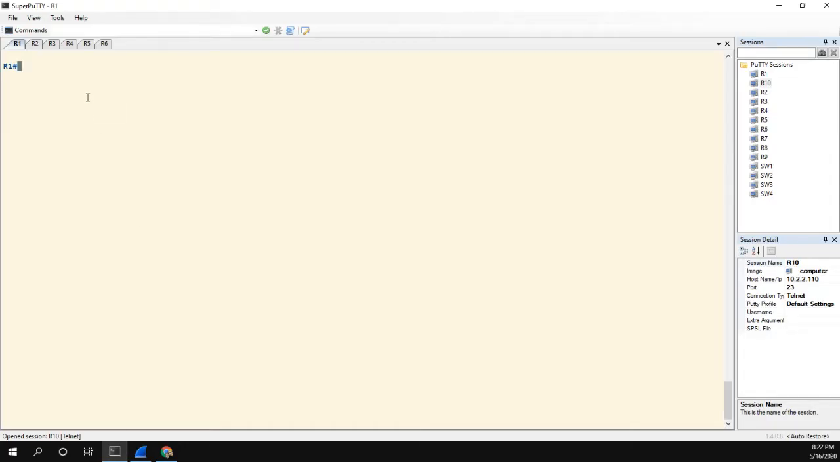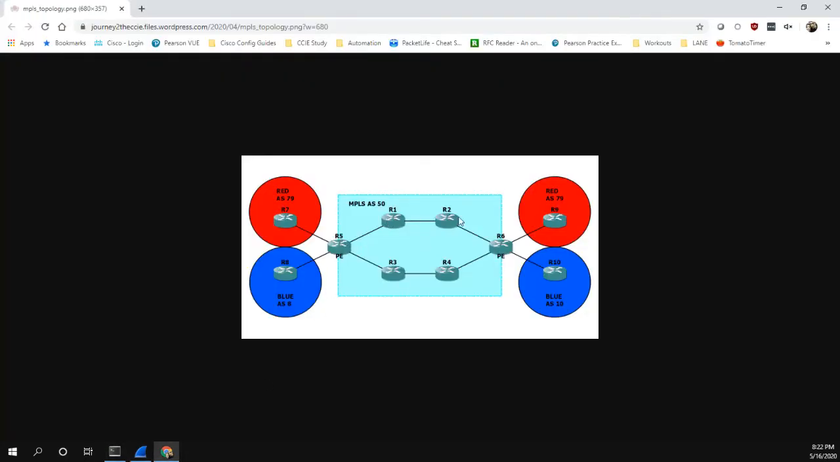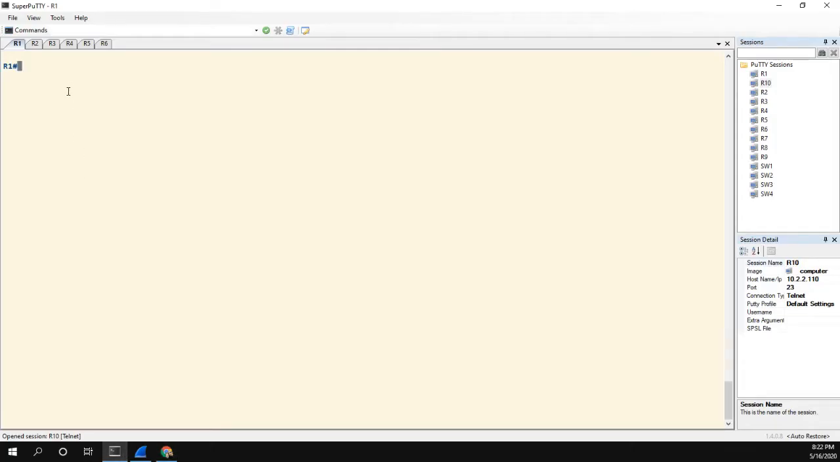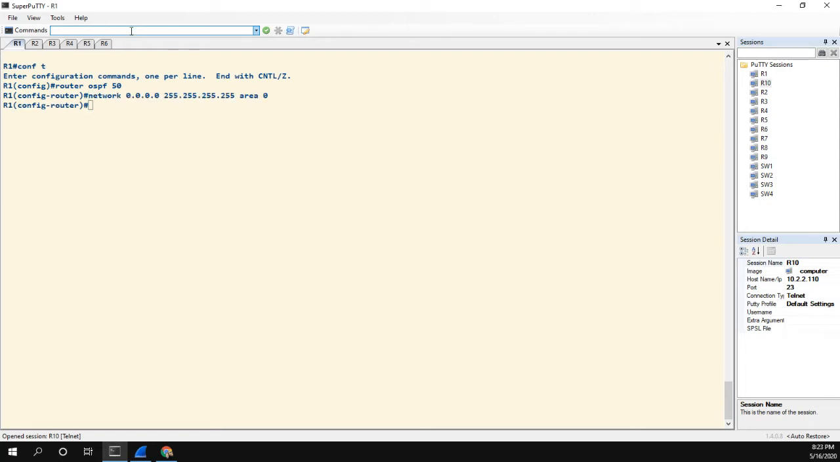The first thing I need to do is in the core routers, which is going to be routers 1 through 6. You can go back to here. We're going to have routers 1 through 6. I need to first enable an IGP. So I'm going to do router OSPF 50, and I'm going to enable this pretty much everywhere. So we'll just do network 0.0.0.0 255.255.255.255 area 0. And this is so that I can announce all the loopbacks into the network.